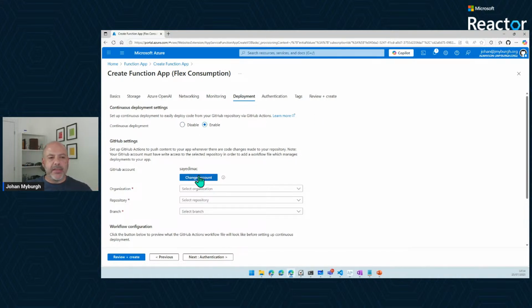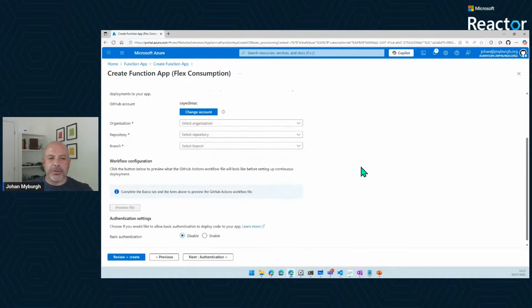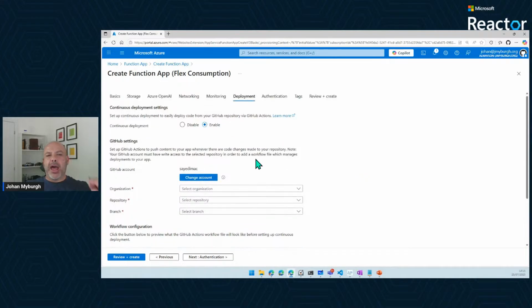So you can see there that I can change account if I wanted to, but I can also bring in some other options if I wanted to. I'm driving it now from the function app, but if your DevOps maturity was high, you'll probably drive this from your GitHub Action side or from your Azure DevOps pipeline side for that matter.